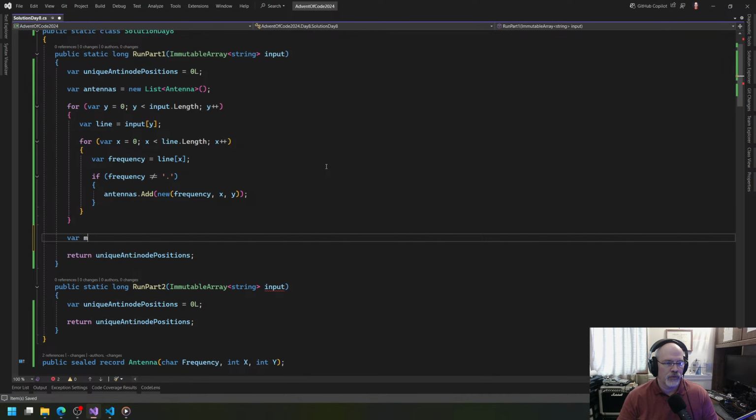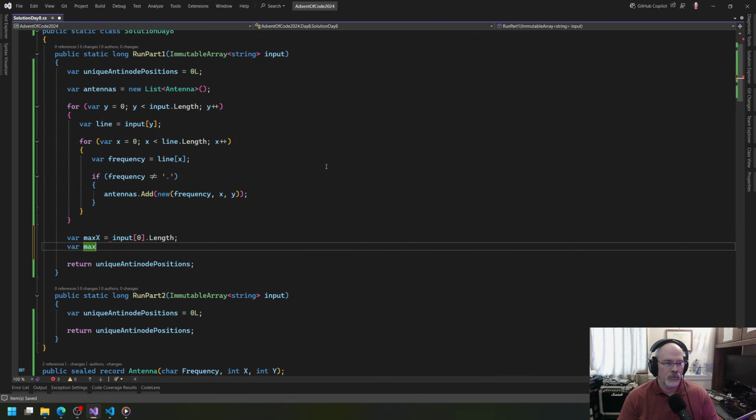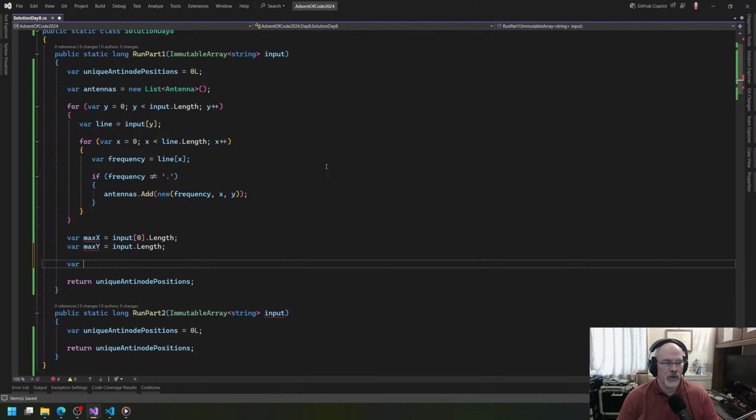We also need a var max x, which is equal to input of 0 length, var max y, which is the input dot length. We also need var unique antinodes, which is a new hash set of int. We don't care where they came from. We just care that they're unique.